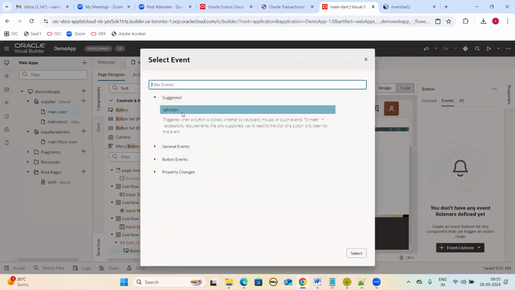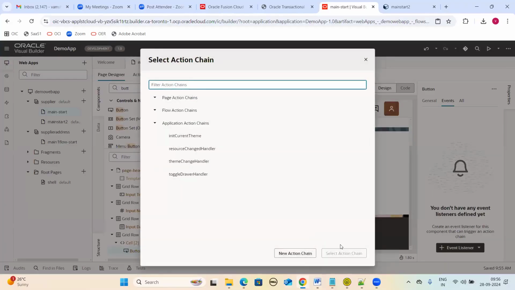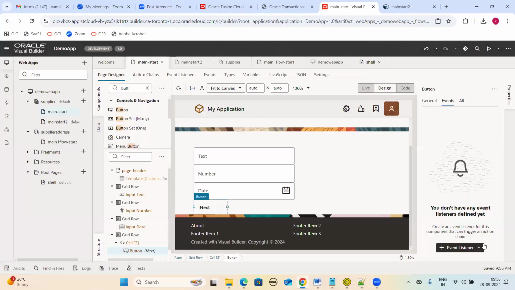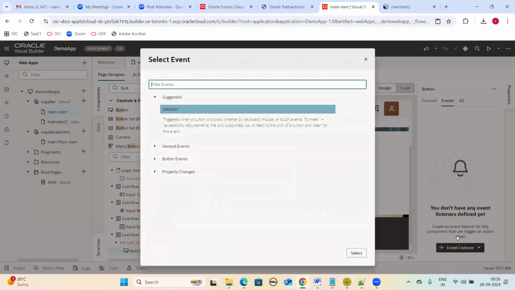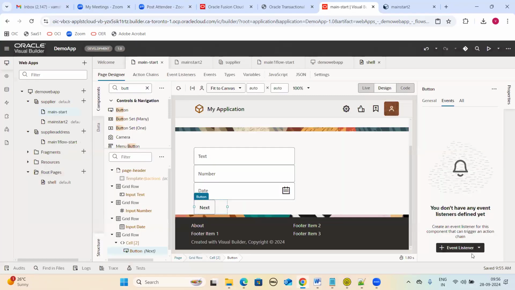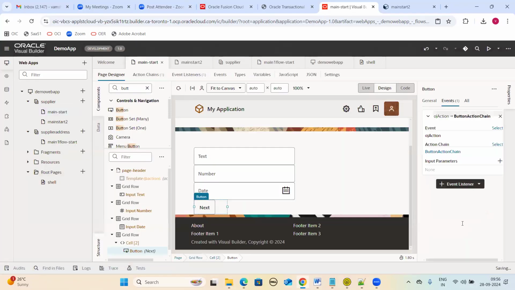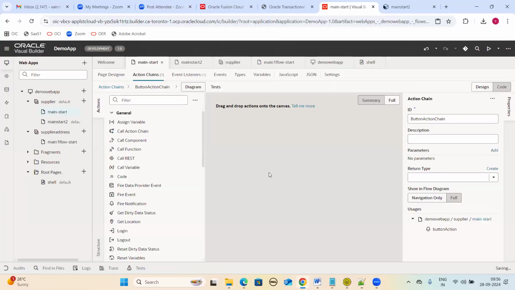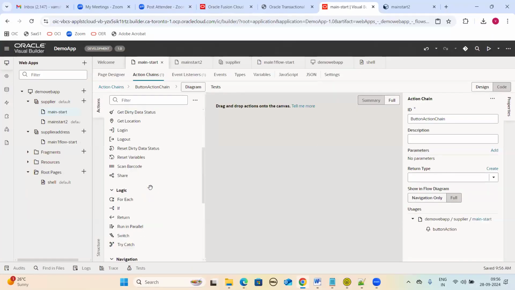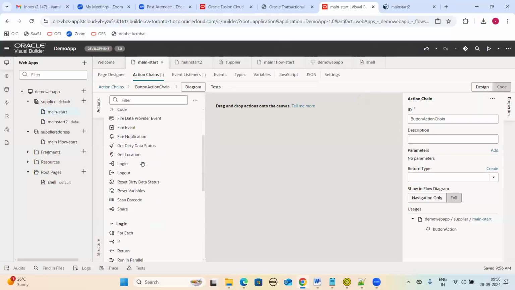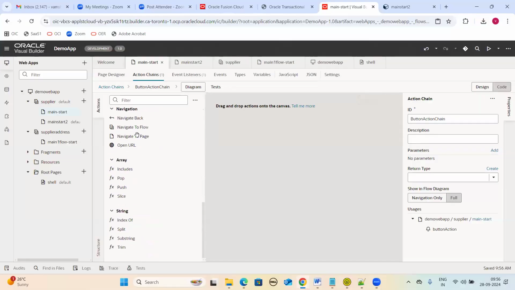So on OJ action, click on select. Sorry, click on event listener. Click on create. Event listener, on OJ action. Okay, click on OJ action and navigate to the page.